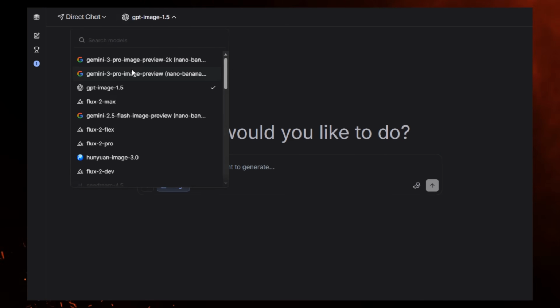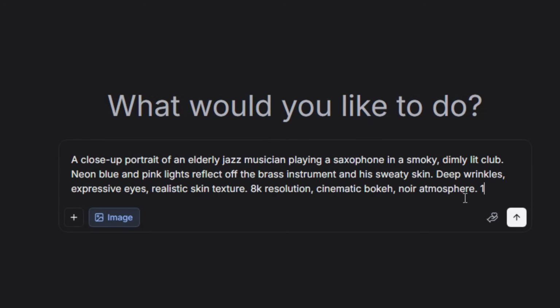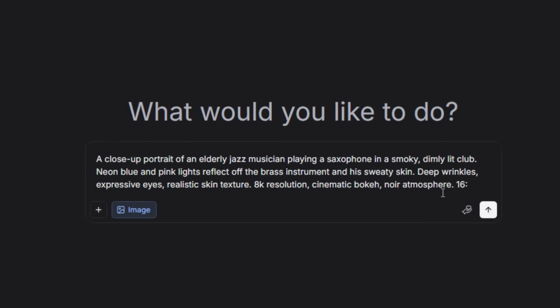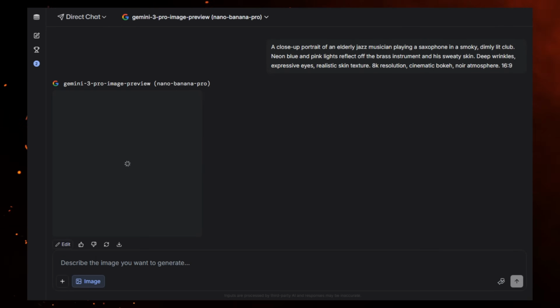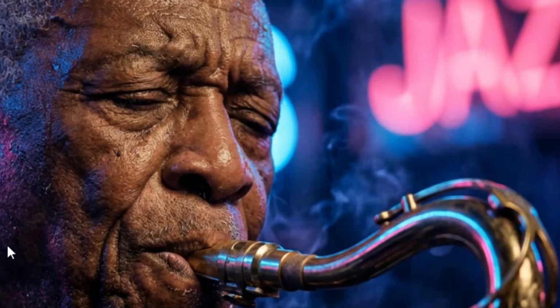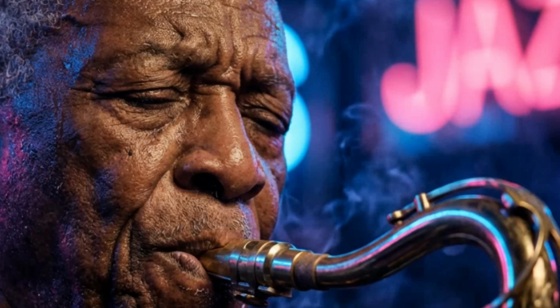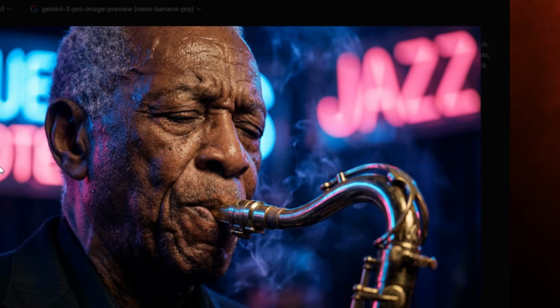Let's try a prompt. Portrait of an elderly jazz musician playing a saxophone. Look at the results. Look at the skin pores. Look at the complex neon lighting reflecting off the brass of the saxophone. This is distinct, high contrast, and photorealistic.